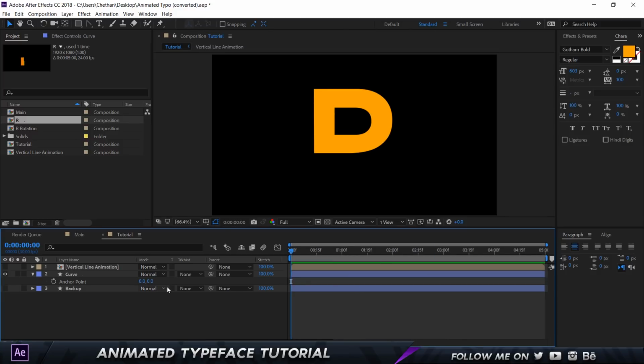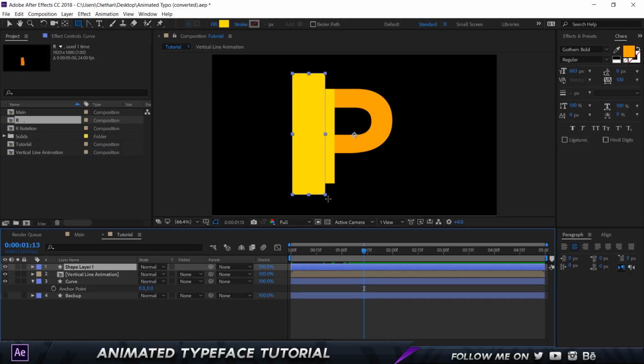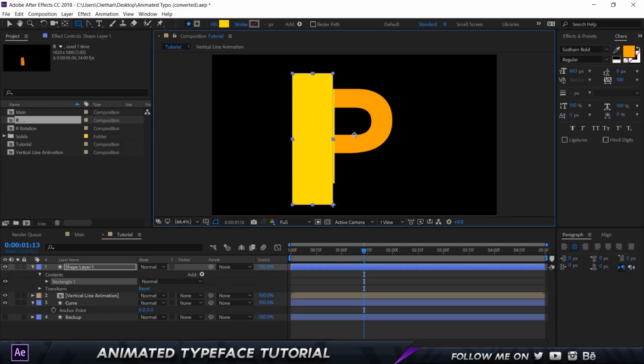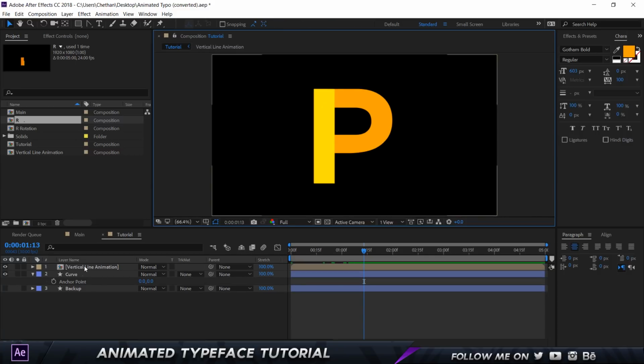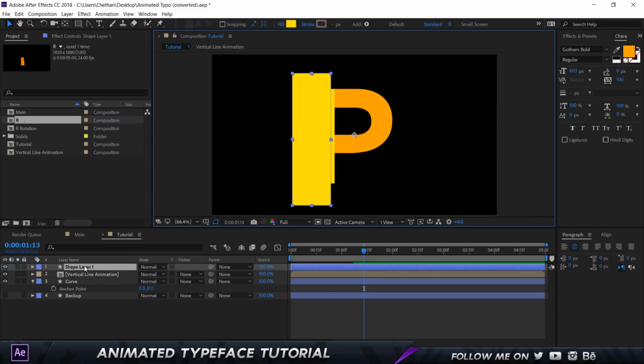So what I'm going to do now is create another mask. This time I'm going to turn on this vertical line animation so I can see it better, and make sure you have the curve selected. Make sure you don't have anything selected, my bad. Create a rectangle, select the rectangle tool, and create a mask like so. We kind of want to give it a little bit of space. Tell you why. And then I'm just going to call this mask again.